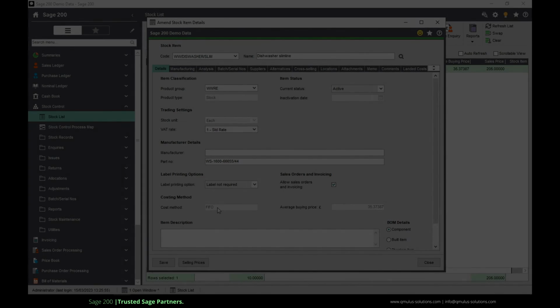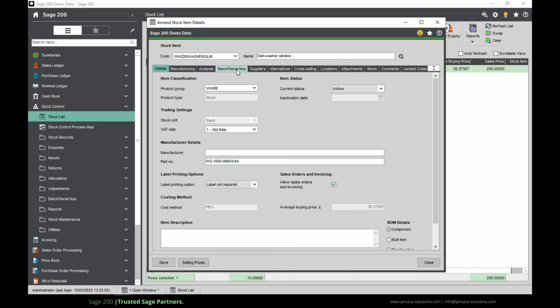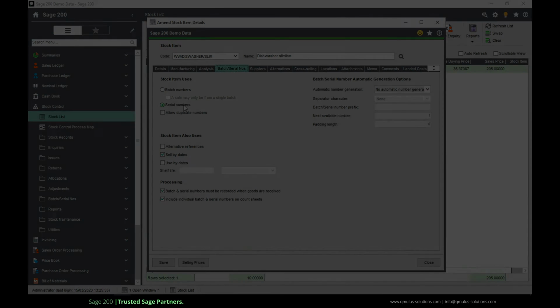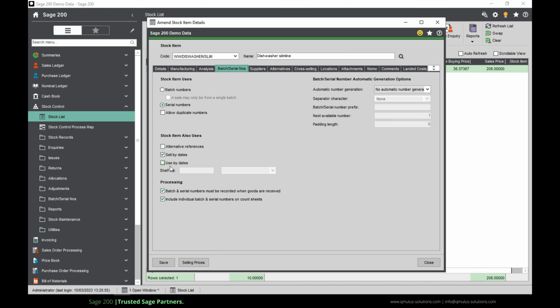We can click on the batch and serial number tab and we can see that this particular item is tracing serial numbers. We could use sell by dates and perhaps use by dates. We could make sure that we record serial numbers when we receive the goods into stock. The system can also be set up to automatically generate serial numbers, or we can enter them manually. We'll move on to have a look at the suppliers.